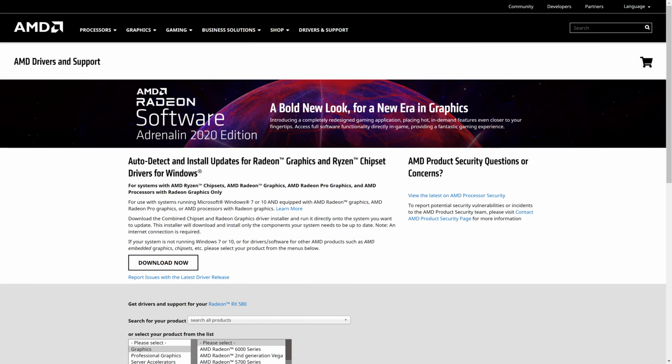We'll now move on to the AMD graphics card drivers. For this example, we are going to get the drivers for the AMD Radeon RX 580. Head to the AMD link in the description and you should be on this page.